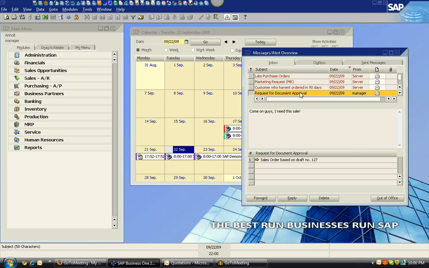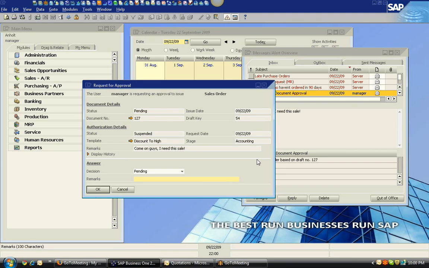The other example here is a request for document approval. Anytime I see a gold arrow, I can drill down and get more information. In this example, this was a sales order that is put into a holding or a draft status until it can be approved. The reason that it was automatically put into a holding status is because the discount the sales rep gave was too high.